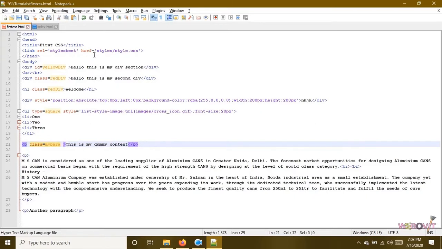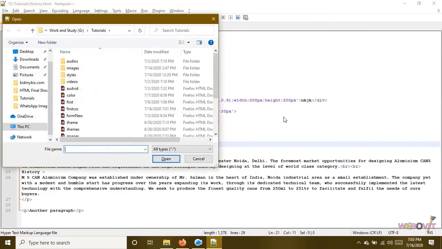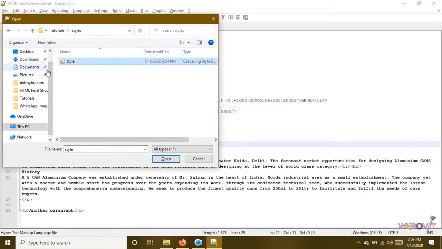Now at the top we have already given the reference of an external style sheet file, link rel stylesheet, and we have given the reference of the style.css file inside the styles folder, so we can mention all the styles there. For the class my para, we will open that style sheet file. Inside the styles folder, style.css, you could give any name you want to the style sheet file, but the extension should be .css.